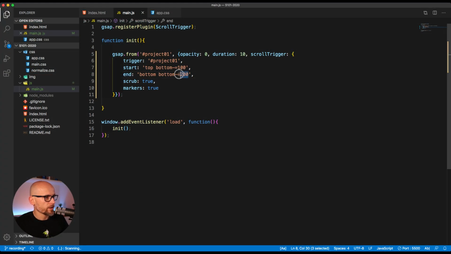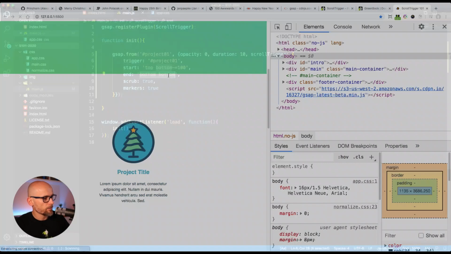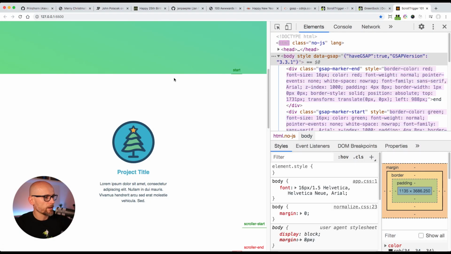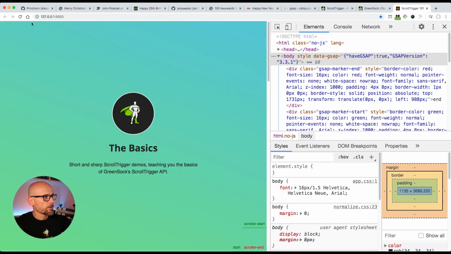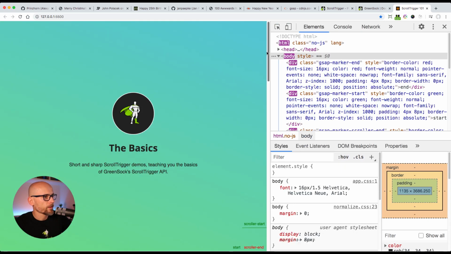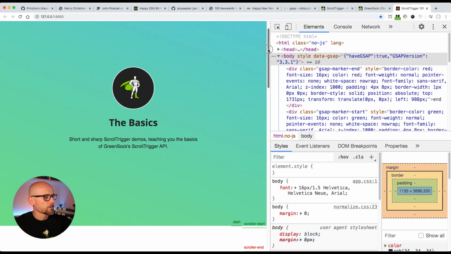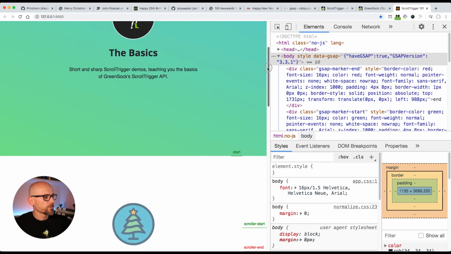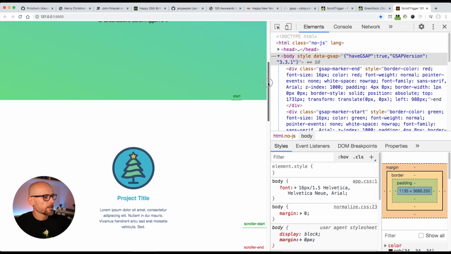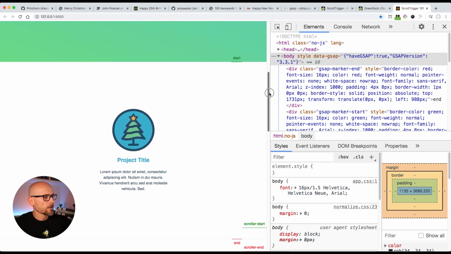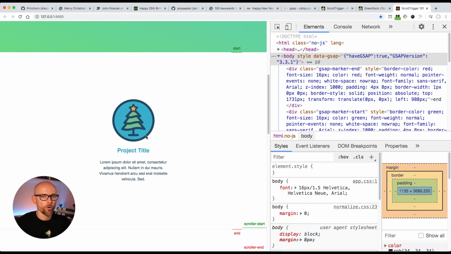Simply removing the minus 200 will make sure that we fully animate it to opacity 1 when the bottom of our project 1 hits the bottom of the viewport. Simple, flexible, perfect. Love this new API. Okay, again, refresh the page. We're scrolling down, animating into opacity 1, and when end hits the scroller end, we are done and we have it fully visible.